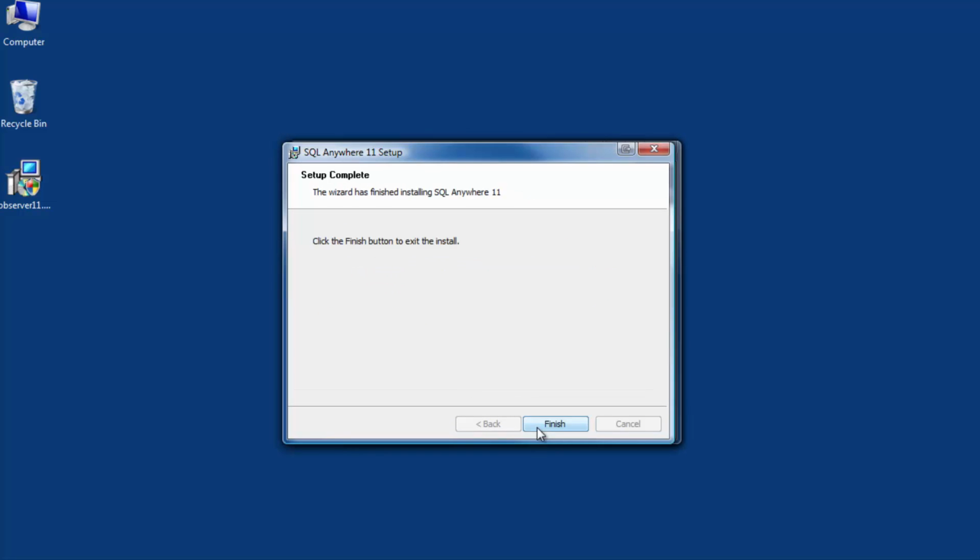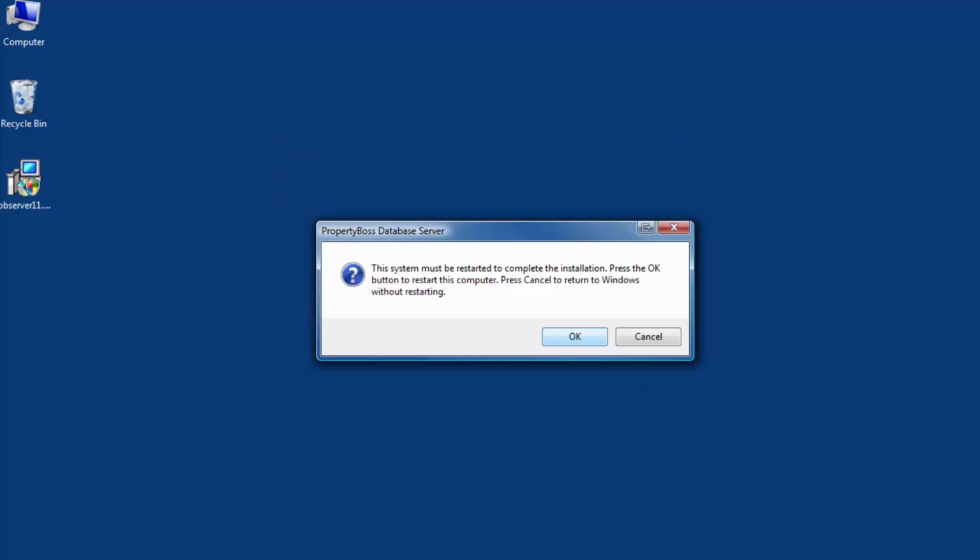When the installation is complete, click Finish and you will receive a message to restart your computer. If you do not restart your computer, you will receive an error message later in the installation, so it is best to save anything you may be working on and restart at this point in the process.